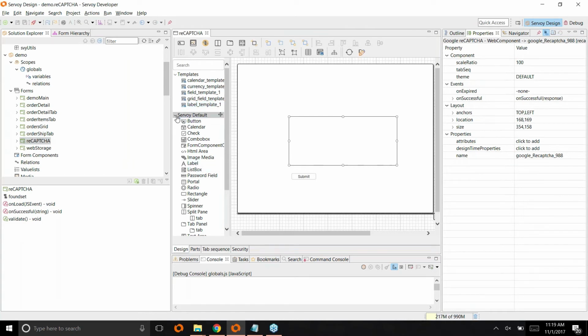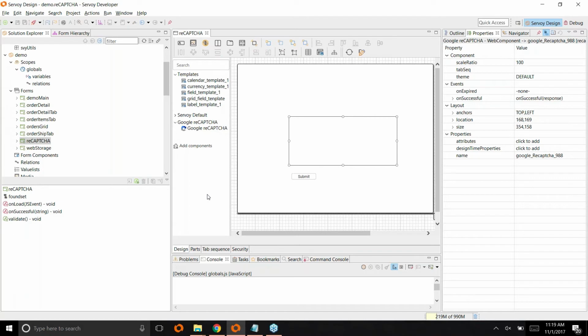So really what you do is you add this, any of these you can add through the web package manager. So I added the Google reCAPTCHA from the web package manager. You drag it onto the form. The first thing you probably want to do is bind it to a handler.